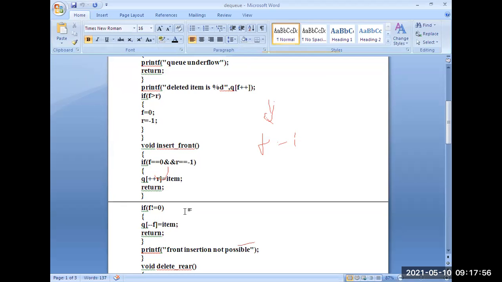So what does this condition mean? If you store any elements in the queue, and you delete any item from the front end of the queue, then you can insert there by decrementing the condition. Okay, I am explaining with an example. Wait a minute.